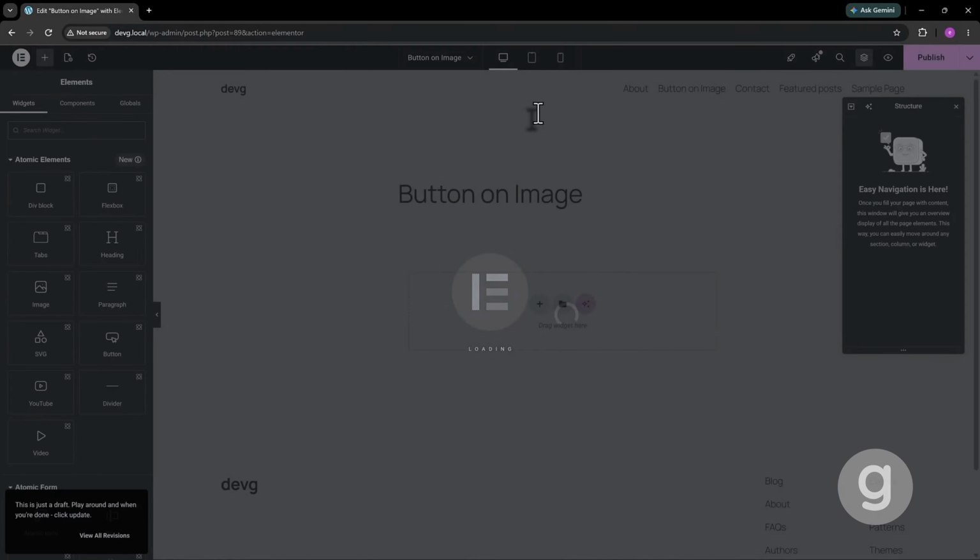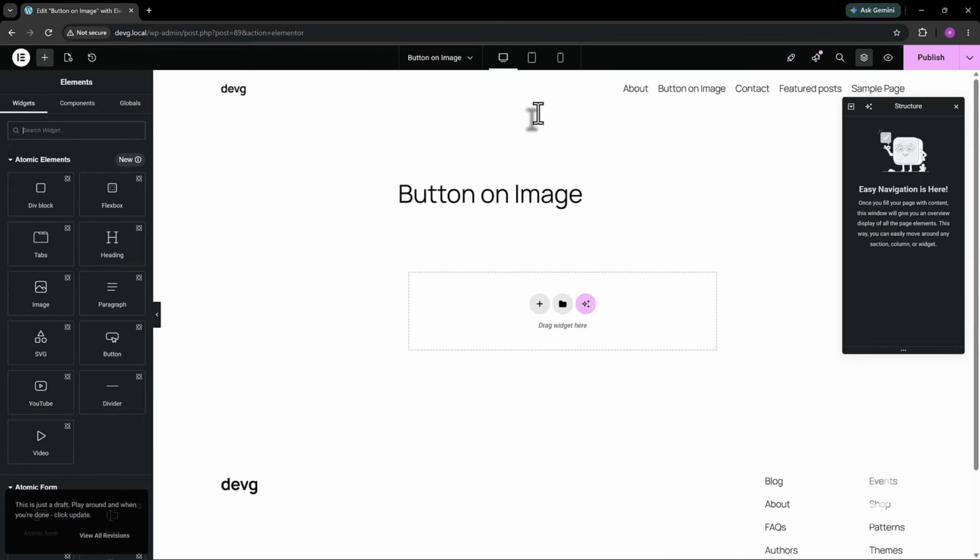In this video, I'm going to show you how to add a button on top of an image in Elementor using a container without needing any extra plugins. I'll start by adding a new container to the page.